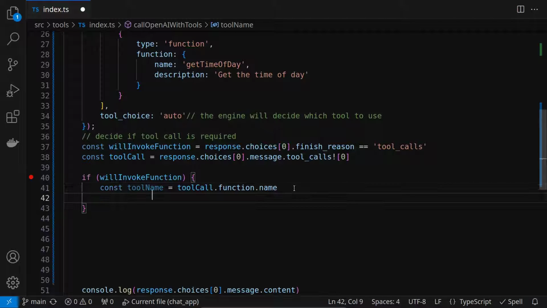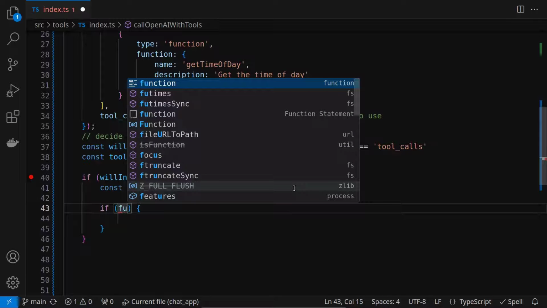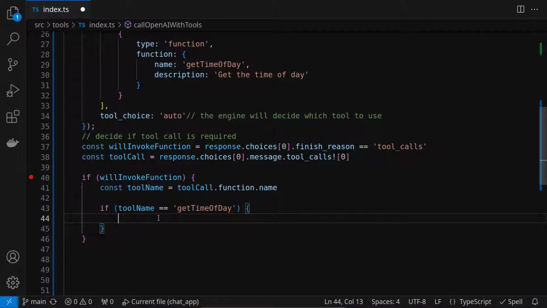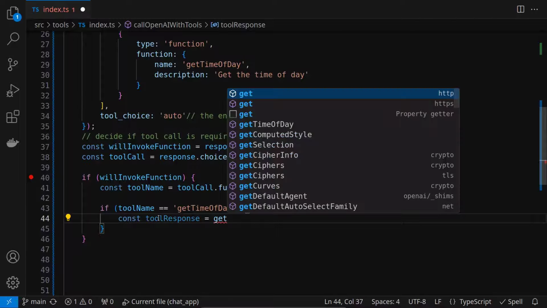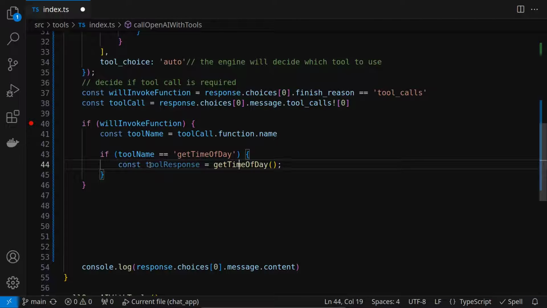Now we need to check if this is the function that we want. So here I'll say if function name, tool name is our getTimeOfDay. If this is the reason, we now need to call it. So here I'll say const function response, or tool response is our getTimeOfDay. And now with this function, we know the tool response. We now know the time of this.